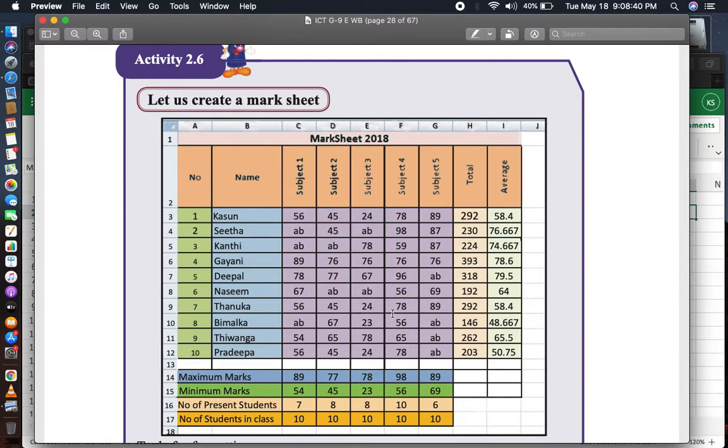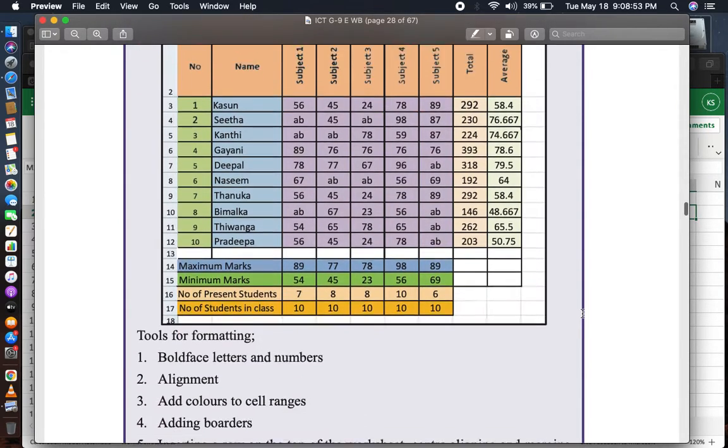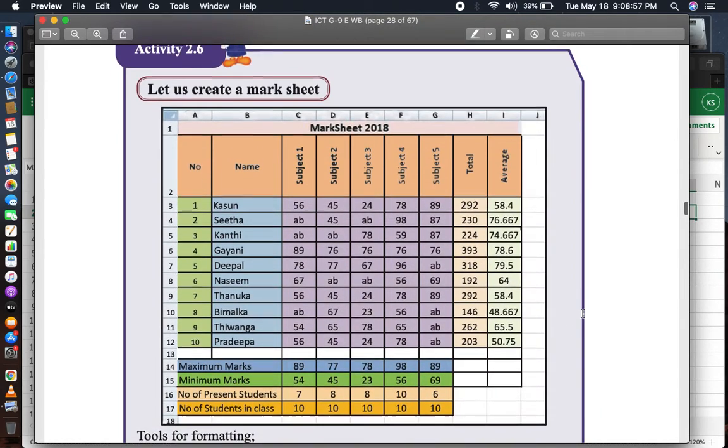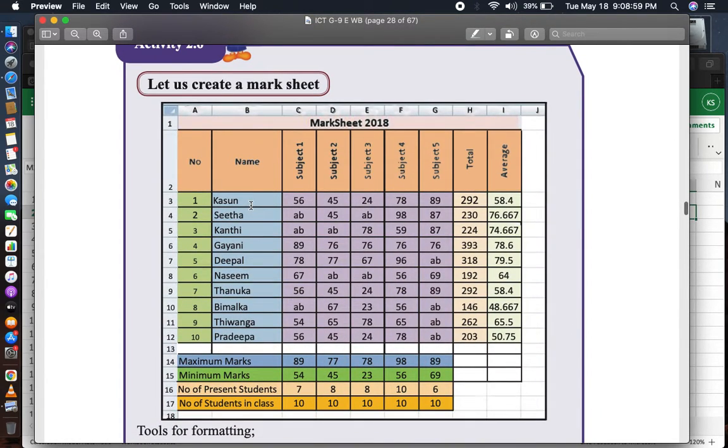Okay, now activity 2.6. Let us create a mark sheet. Okay, so there is a mark sheet. There are names of 10 students and maximum marks, minimum marks.